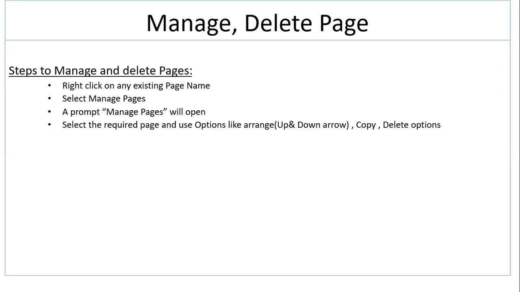Welcome back to the next session, manage and delete pages. In this session, we are going to see how to manage the page and delete the page reference which we have created in the process. In the earlier session, we have seen how to create a page reference and how to call the page reference into the process main page.